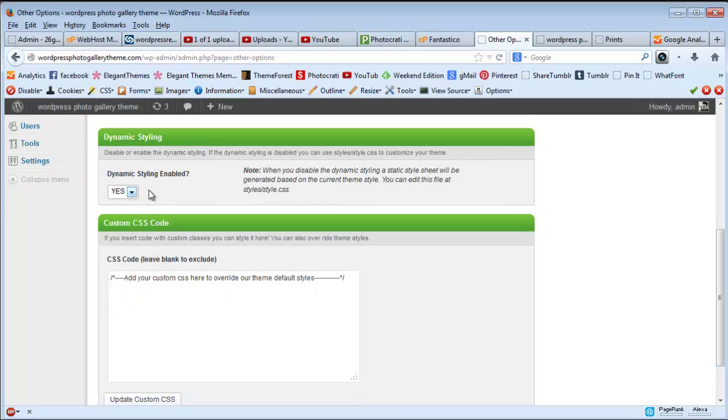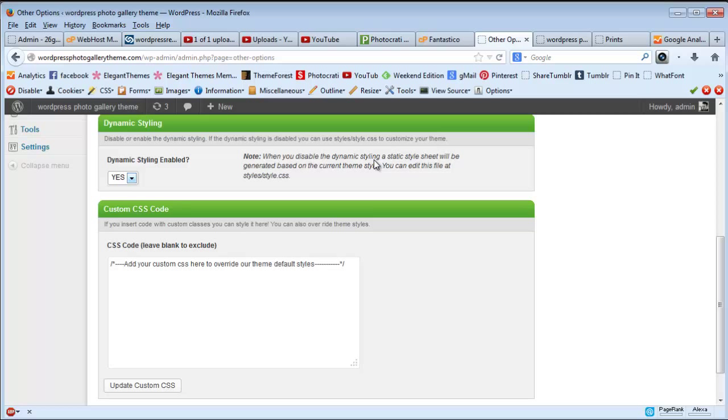Leave this to yes. It's probably preferred that you just leave it as yes. This is for creating dynamic style sheets. I'm not really sure what the purpose of that is. I guess you could set it either way. I think it will work fine.